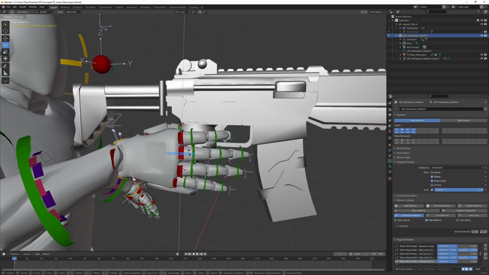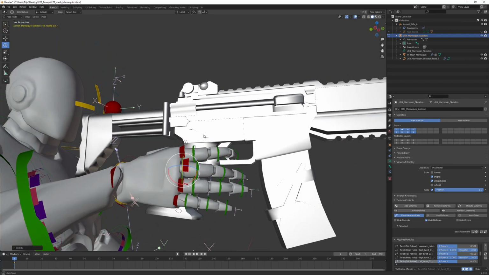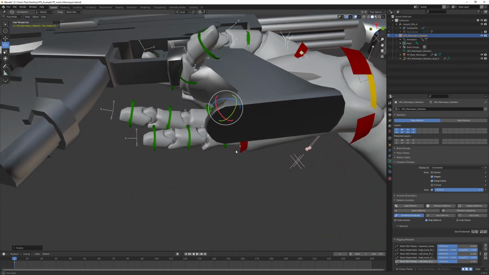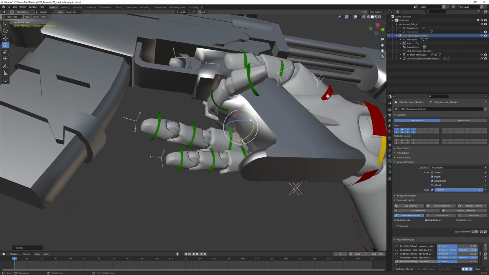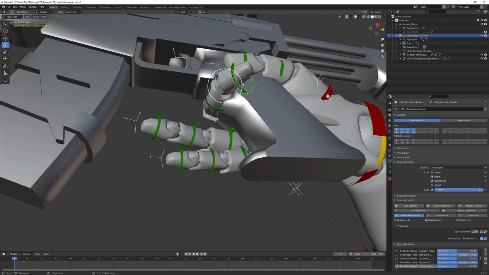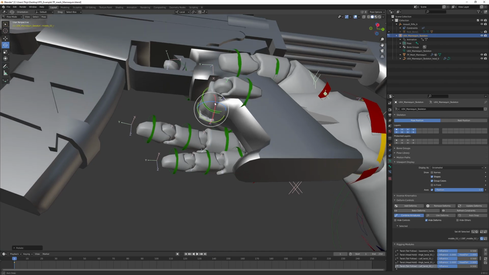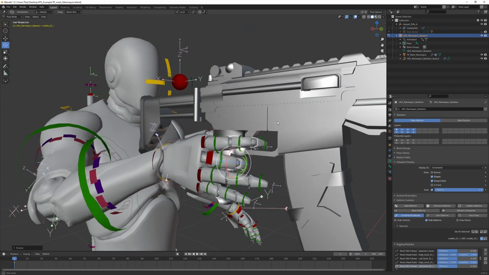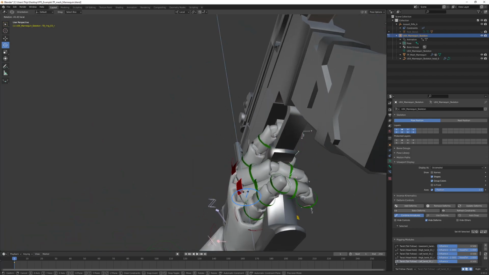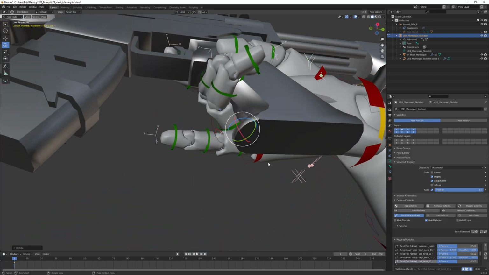So let's go to the other finger. Let's wrap it around the grip. So as you can see, it won't really wrap nicely, so I'm gonna use the green controls to make a little fine adjustment over here. Something like that. And we're gonna do this for all of the fingers, obviously.